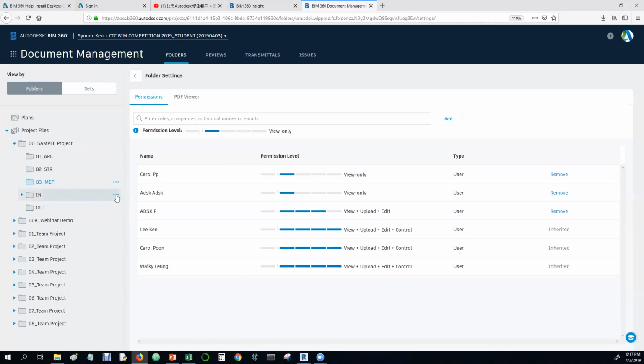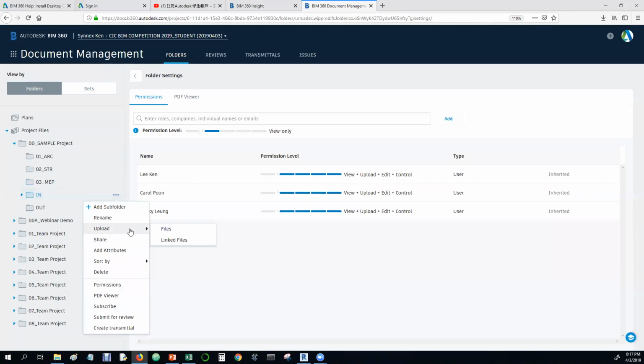And for the in folder, because everyone can edit and upload, you can set the full function for every team member. And for the output files, you have to decide who will be responsible for the submission. Okay.